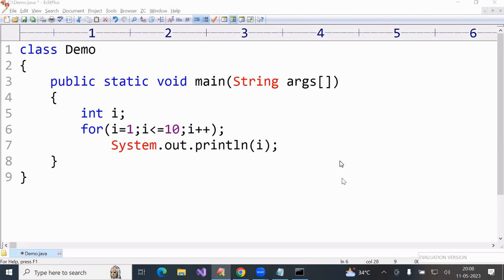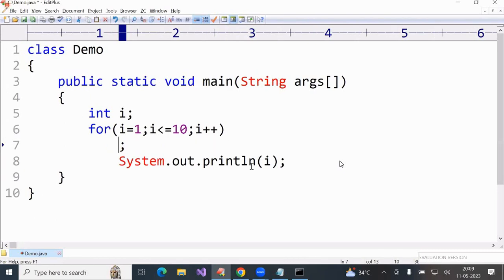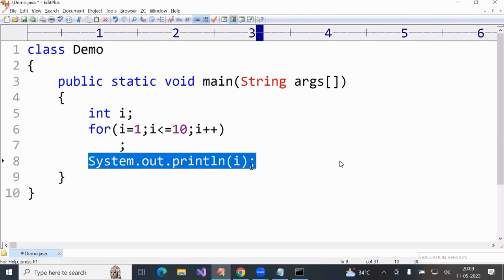This concept was also explained. If you write a semicolon, it is like this. Is this inside the for loop or outside the for loop? Outside the for loop. When this outside statement is executed, whenever the condition is false, then what is the output? 11.